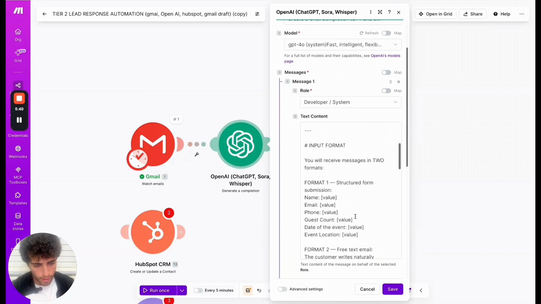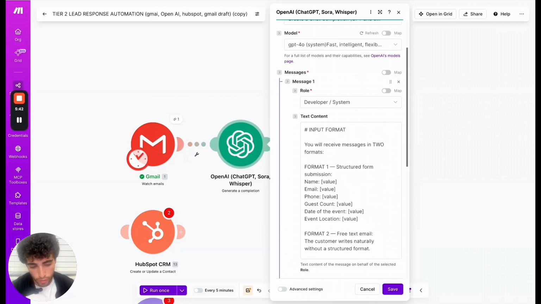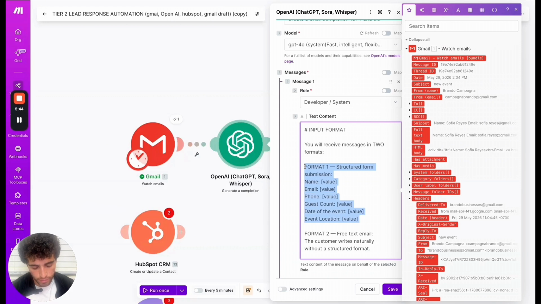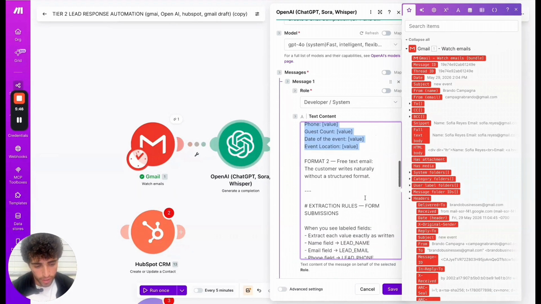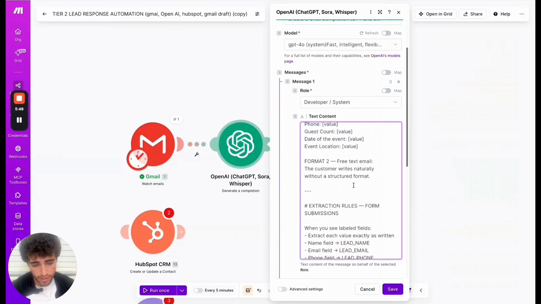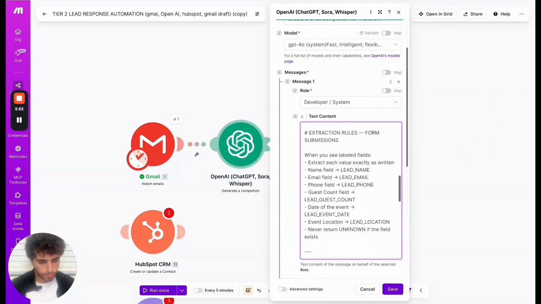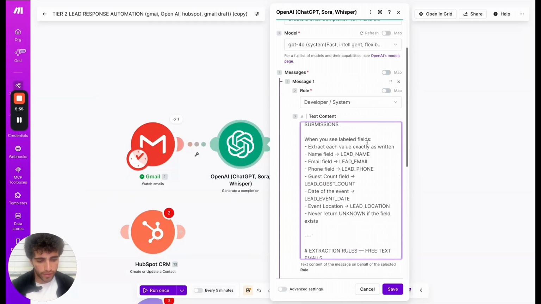Input: you will receive messages in two formats. Sometimes the format can be this one, as I said, from a form, or it can actually be a free text email from a lead, like someone that's actually writing us an email. When you see labeled fields, extract each value exactly as written. Name field, lead name; email field, lead email; phone field, lead phone. So we need to have this kind of output.